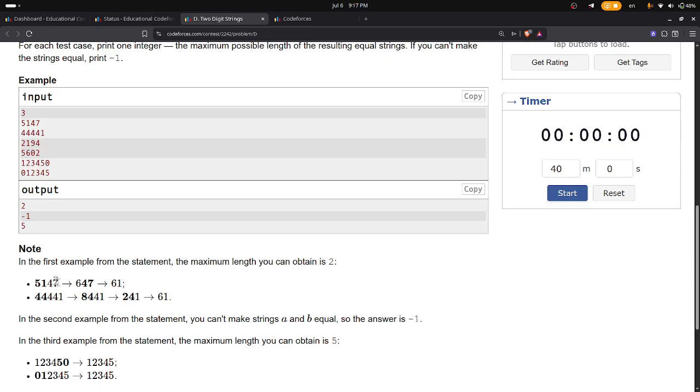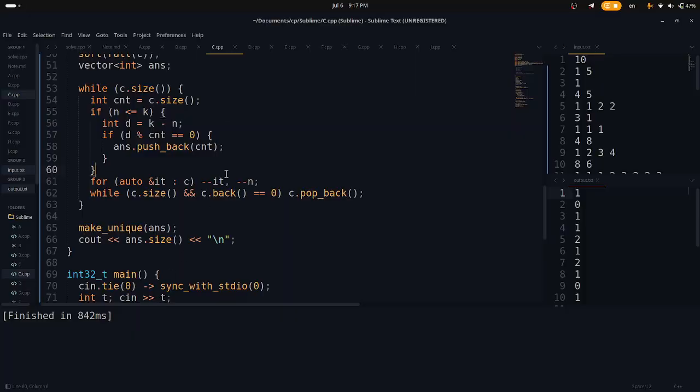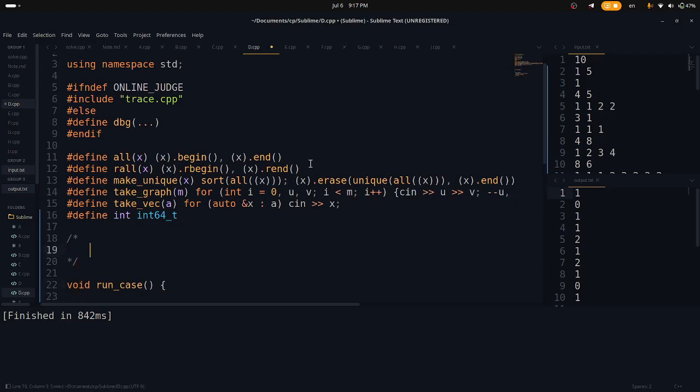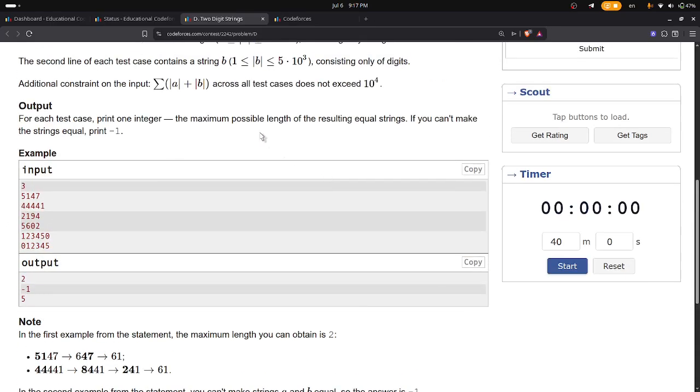First we need to make the first digit equal. So here the first digit is 6 and here 6. After that, the second digit.